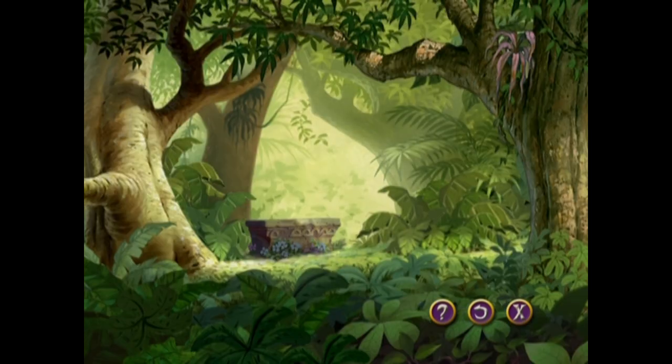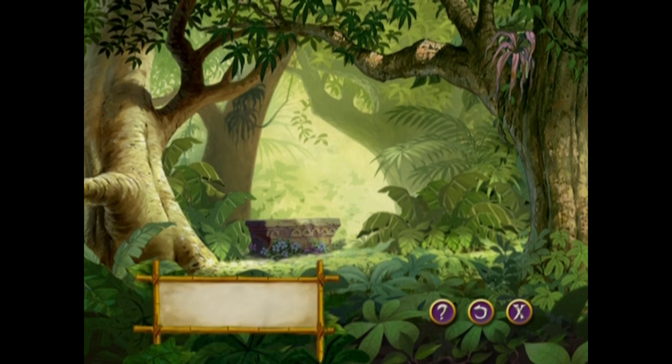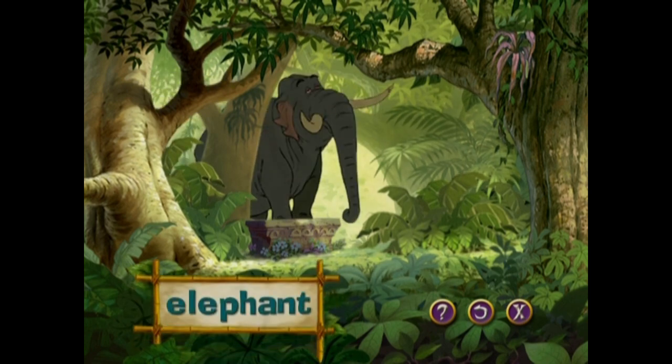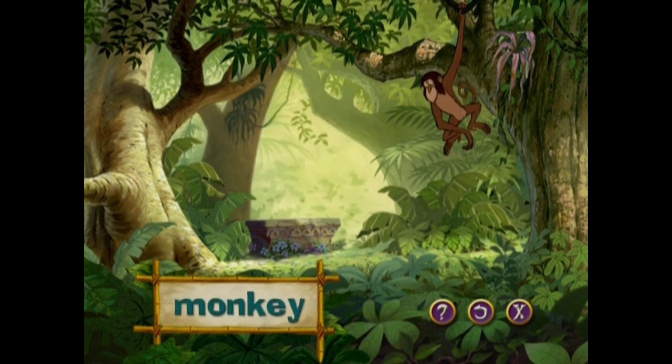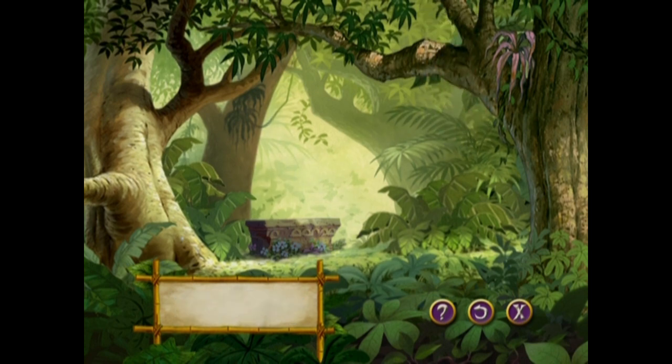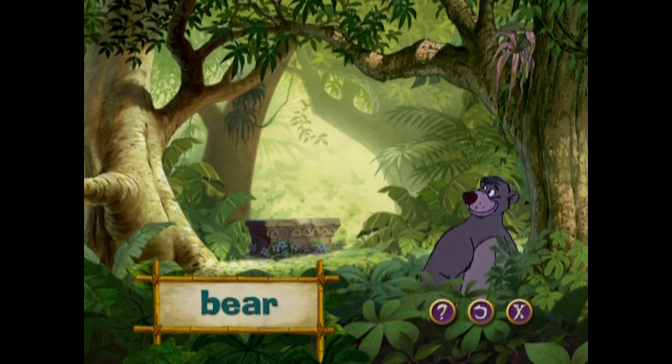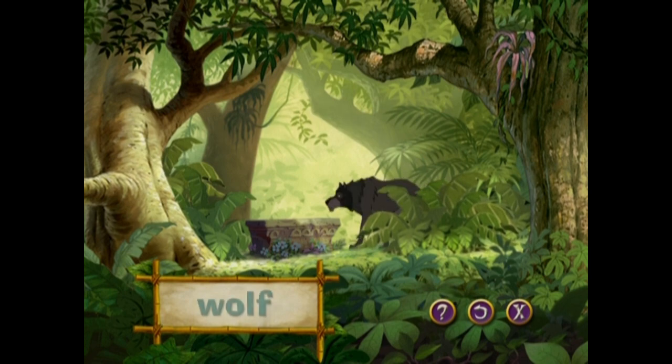There are many animals hiding in the jungle. Let's see who we can find. There's an elephant. Hello, elephant. That's a monkey. Hi, monkey. This is a tiger. Hello, tiger. Here is a bear. Hi, bear. That is a wolf. Hello, wolf.